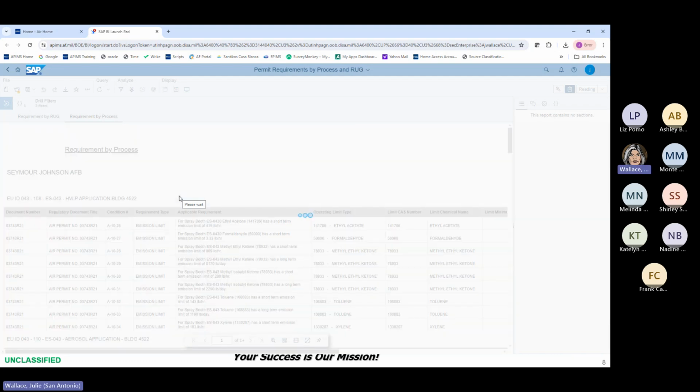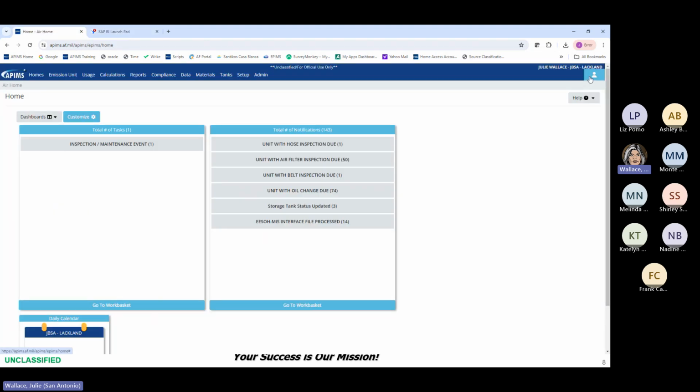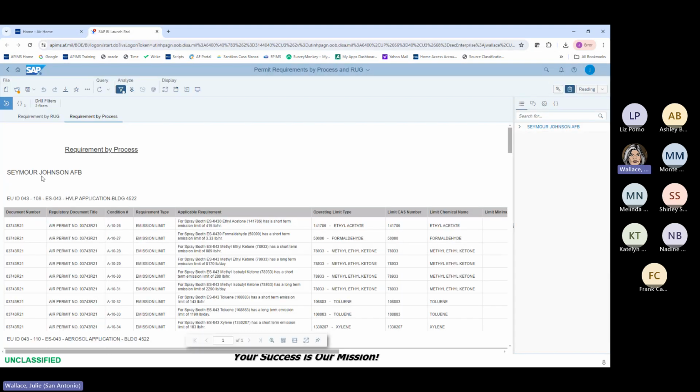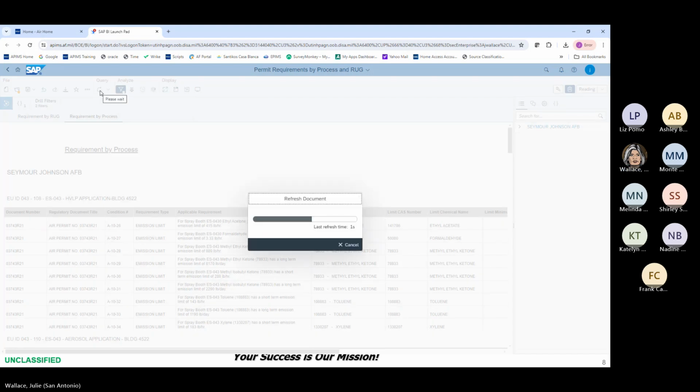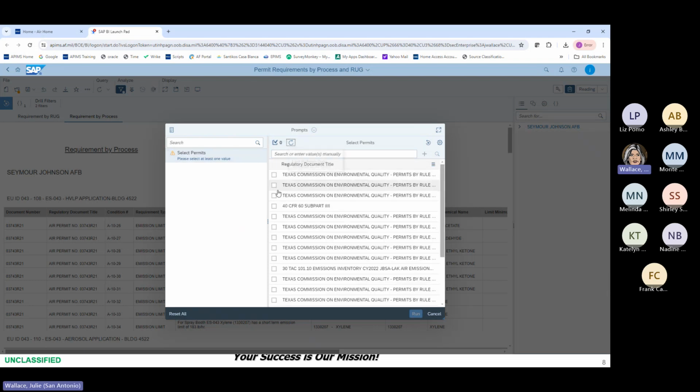Now, because this is a report that's available to everybody, when you first come into it, the data that you see may not be for your installation. Okay, so as you can see right now, I am in Lackland, but this is Seymour Johnson's data. So the first thing I want to do is click the refresh button. And then it's going to let me select the permits that I want. So if I want to just look at one permit, I can. If I want to look at all my permits, I can. So I'm just going to click the X here to clear out the criteria, and I'm going to refresh it.